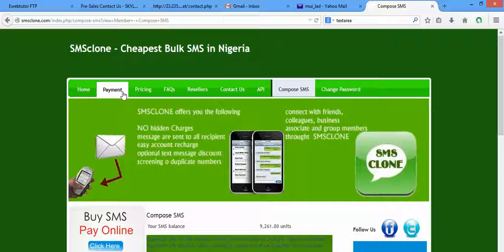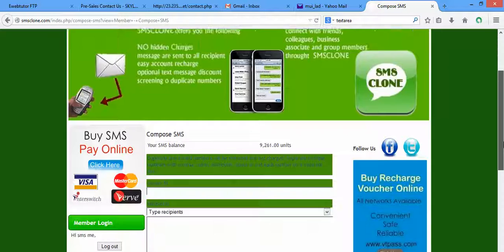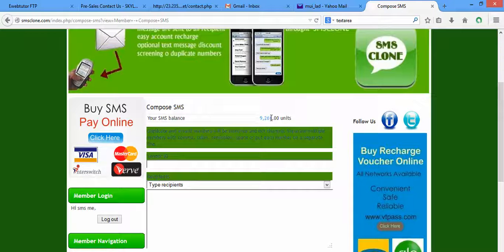So for this testing of sending SMS on your site, you can just load 200 naira, but it depends on the site. Some sites may allow a minimum payment of 500 naira. Some will allow a minimum payment of 1000 naira, so you can't pay anything lesser than that. Depending on the site, make sure you fund the account. You can go to their payment and price to get the account information, but make sure money is there. Like right now, if you look at my own account, I have 9,261 units. That means I can send 9,261 messages from them.